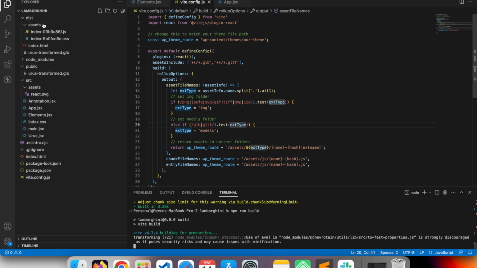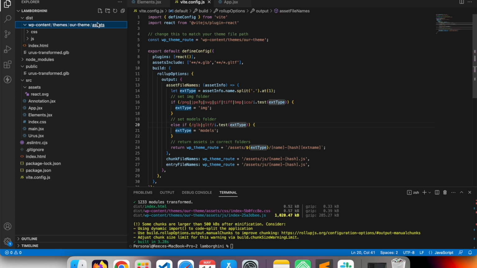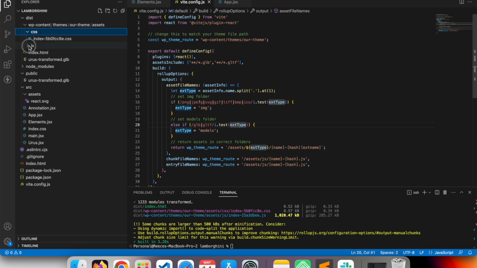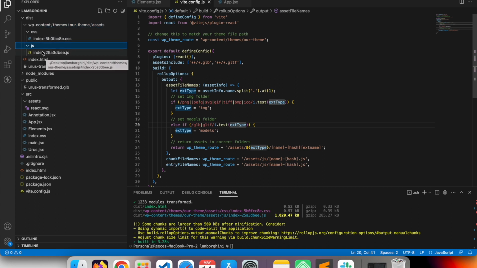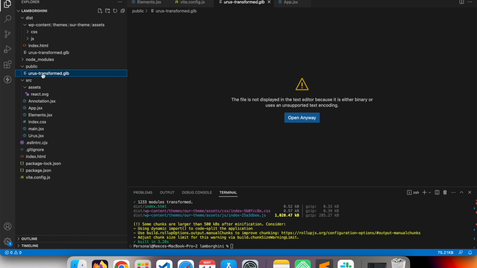now you'll see this updates on the left hand side, and we've got our folder, WP content themes, assets, we've got our CSS file, we've got our JavaScript, and you'll notice we haven't got our models folder. So the reason for this is at the moment our GLB, our Lamborghini model, is in the public folder. So these rules won't actually get applied unless they're in this asset folder here. So we can drag that over.